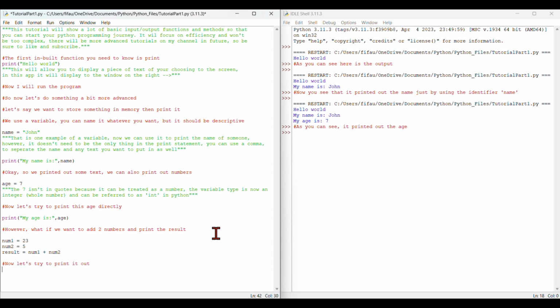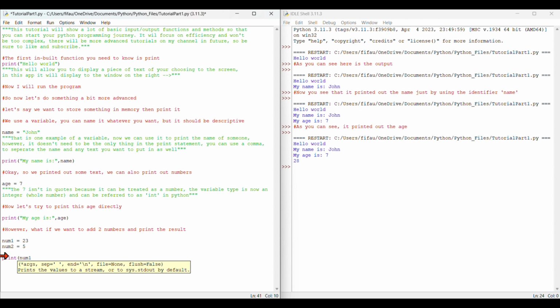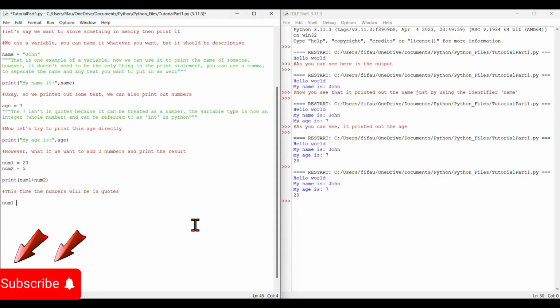Now let's try to print it out. What? I thought... Wasted. This time the numbers will be in quotes. Write in the comments what you think will happen.